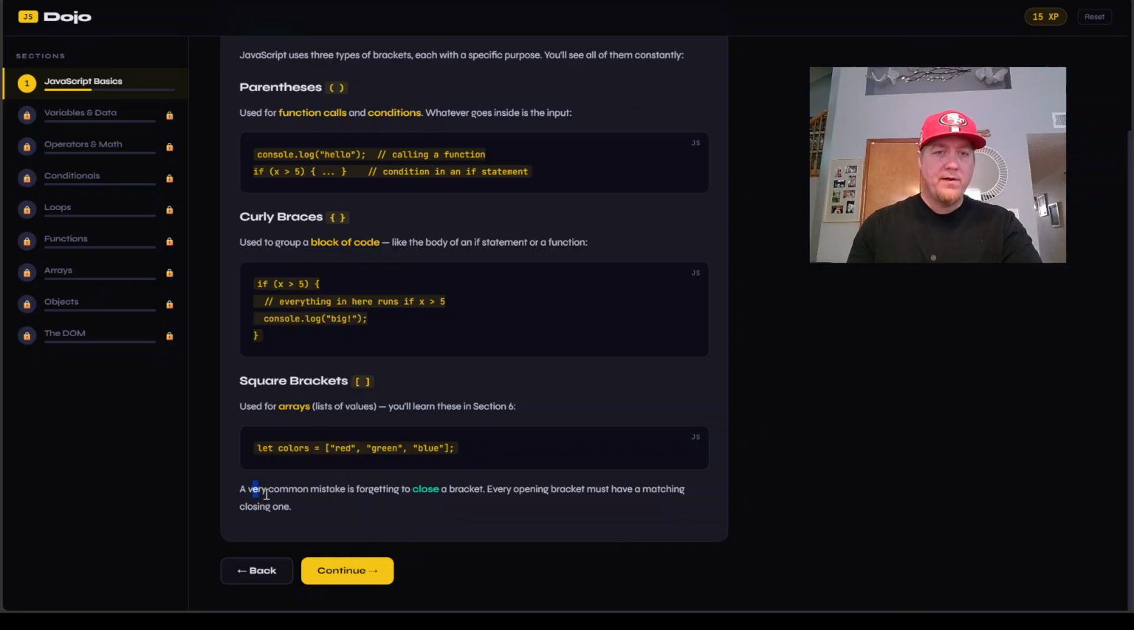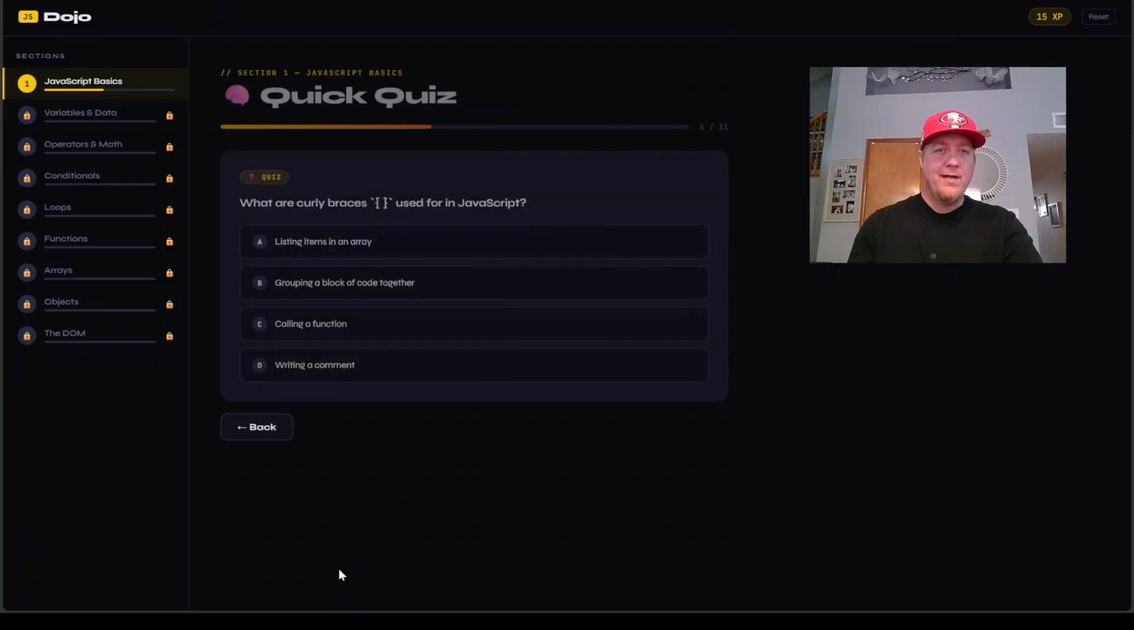Let's see. A very common mistake is forgetting to close a bracket. Every opening bracket must have the matching closing one, otherwise you'll get an error. So syntax is really important, and one little character being wrong can stop the whole program from running if something's not closed. I don't want that to be discouraging. Like if you're doing an if statement and you forget to close off one of the brackets, you'll get an error. Everything will run before that, and then boom, the program will have an error. All right, let's carry on here.